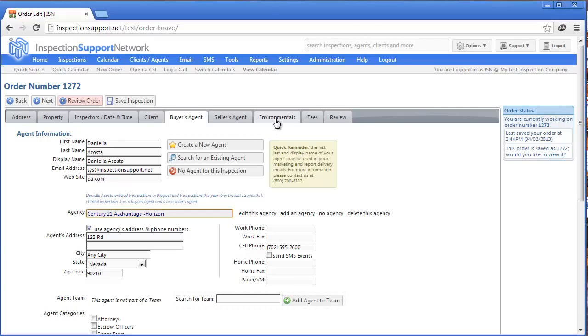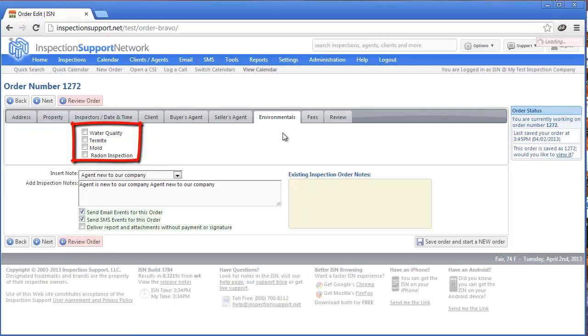Now let's click over to environmentals. Your environmentals will be whatever kind of environmentals you do based on your setup under settings and office settings from a previous video. Let's click termite in this case, and now let's go over to fees.